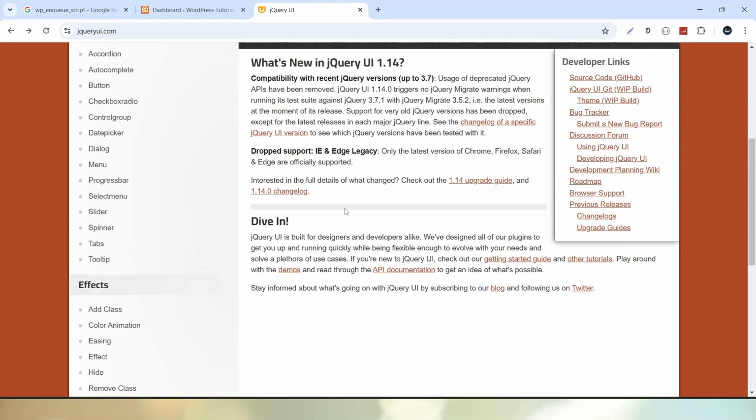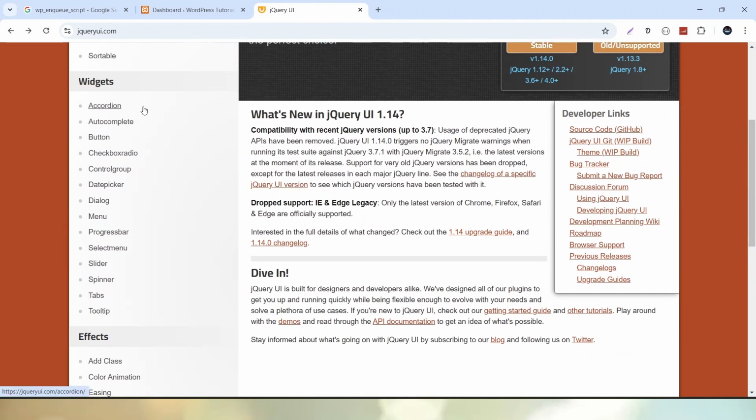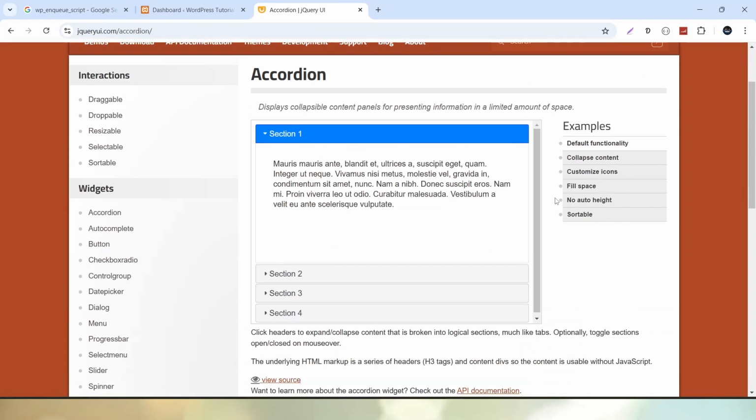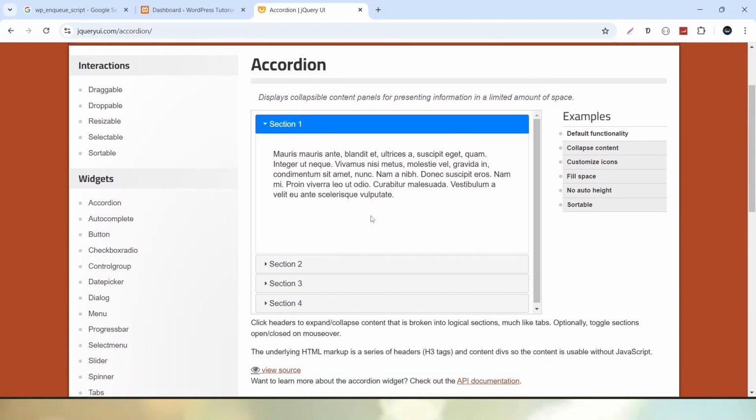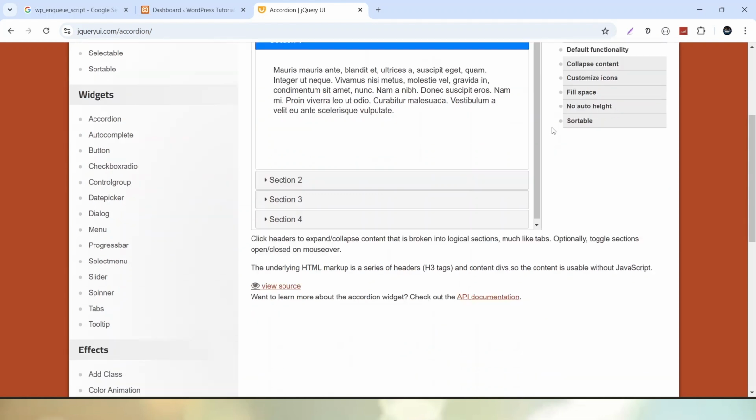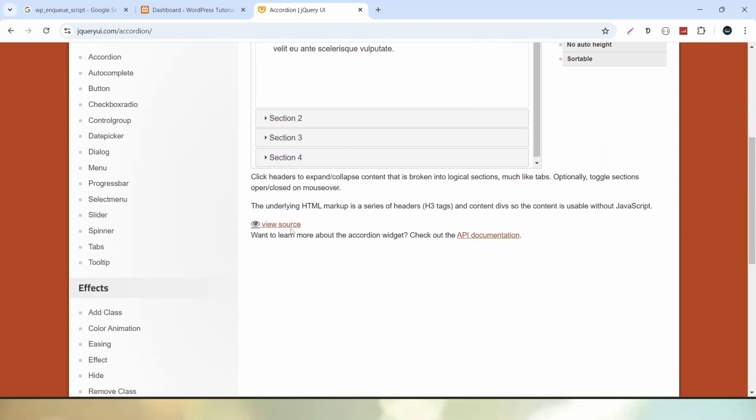One more thing, if I go to this official documentation of jQuery UI, for example, if I want to integrate this accordion widget into a WordPress setup, what do I do? Let's click on it first. We can see that this is the design of the accordion widget of jQuery UI. If I scroll, here we have a link to view source.